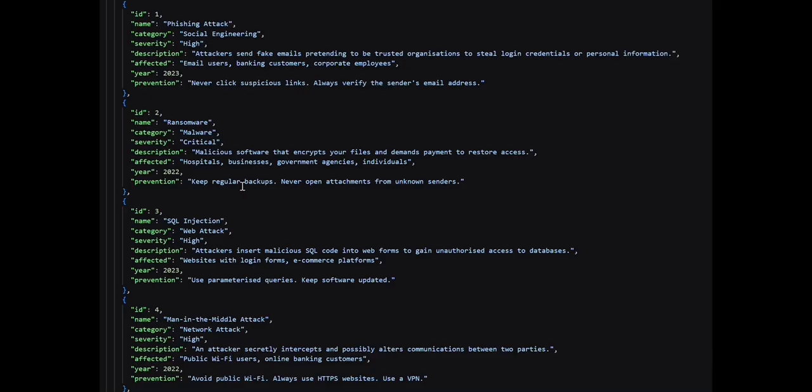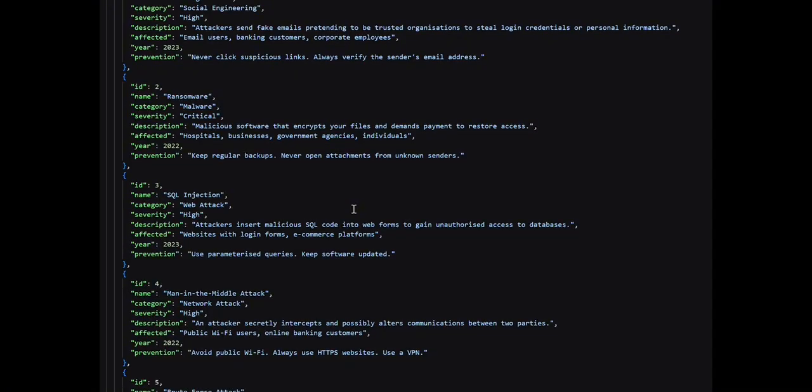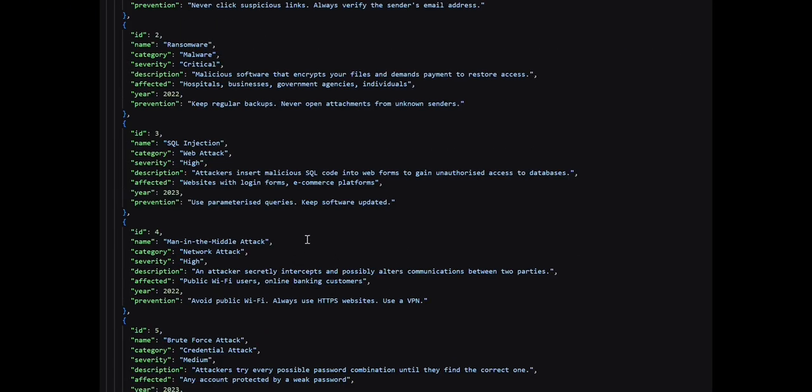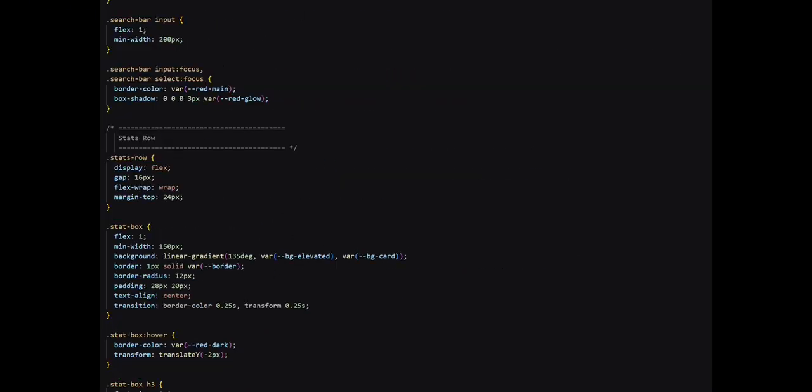Now, over here is the threads.json file inside the data folder. This is the mock database that powers the threads page. Each thread has eight fields: ID, name, category, severity, description, affected, year, and prevention. Having the data stored separately from the HTML makes the site much easier to maintain. New threads can also be added just by editing this file without touching any HTML code at all.